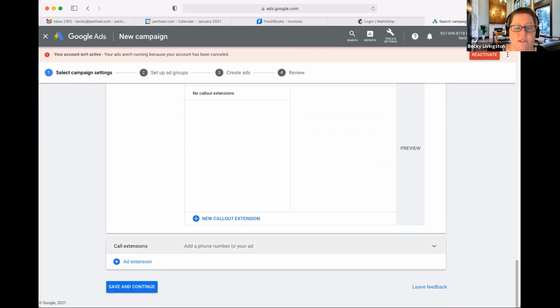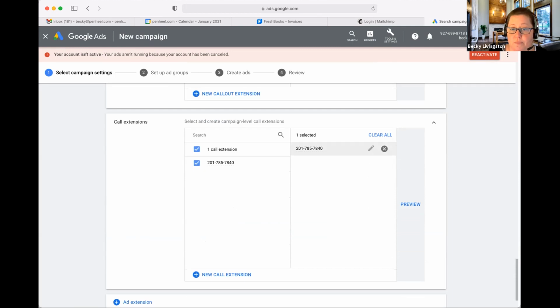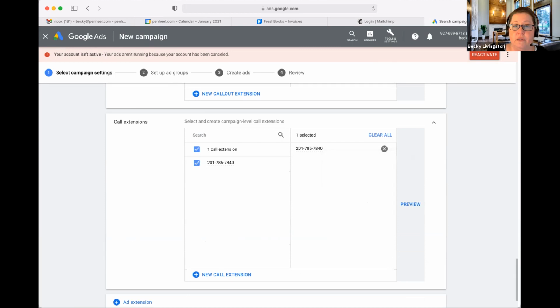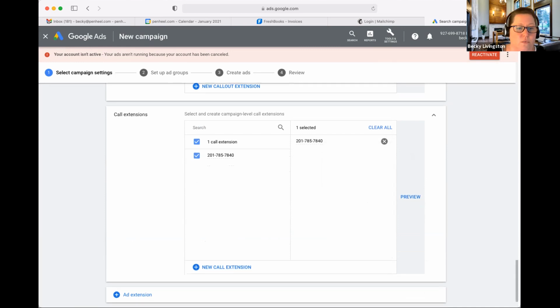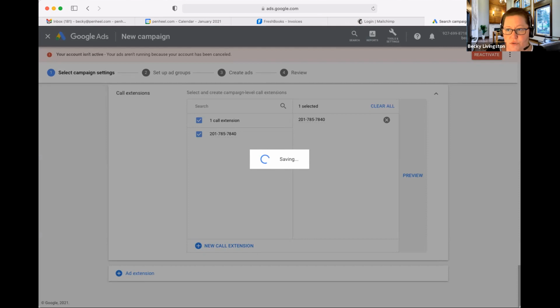And then the last one is the call extension. You can include your firm's phone number. Doesn't cost any more to have this option available. This is great in the mobile version of the ads because people can actually click on the call button and it will actually call your firm. So we're going to leave that extension in there, phone number. Save and continue.